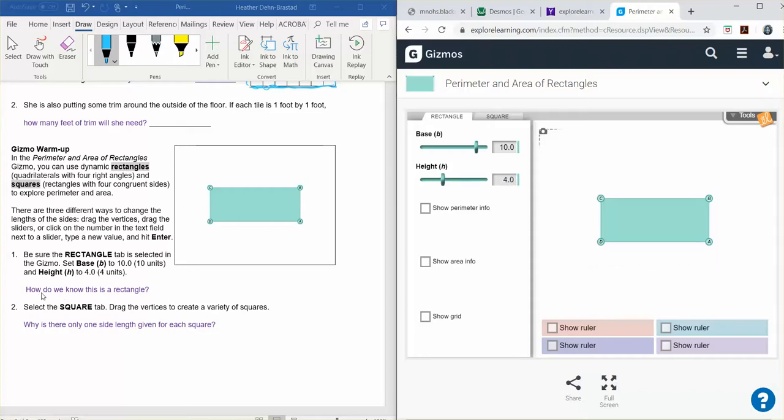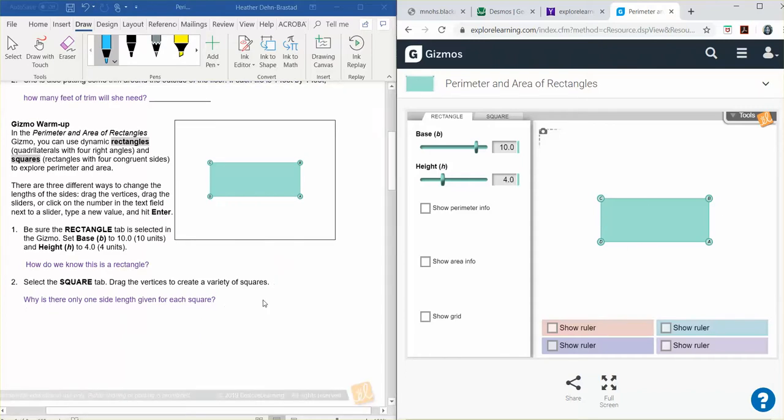First question, the questions are in purple. How do we know this is a rectangle? Some of your answers might say something like the corners are all right angles, or maybe you want to say because opposite sides are the same length, or maybe you have a different reason you know it's a rectangle.